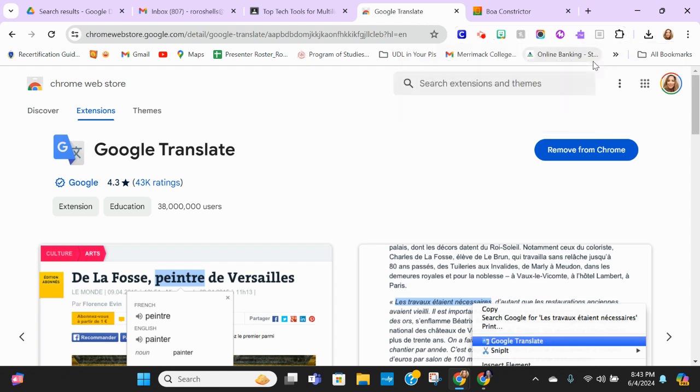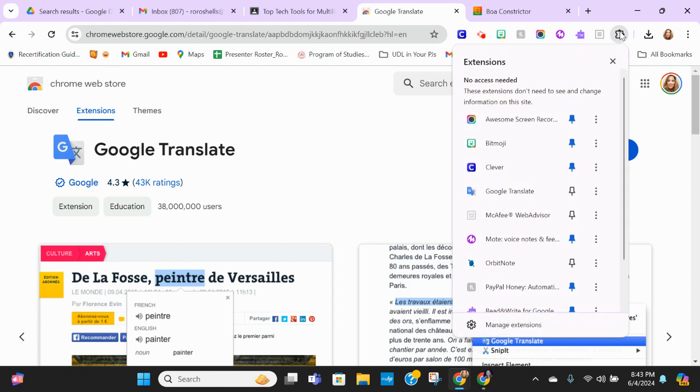And if I X out, it disappears. But what I want to do is pin that so it's always available to me. So by clicking this push pin, it will allow me to pin it to my toolbar. Now I have Google Translate available.